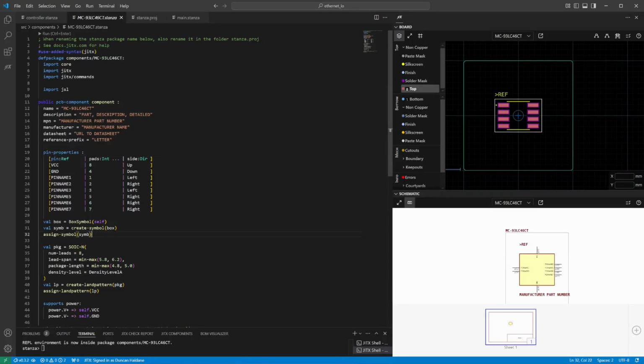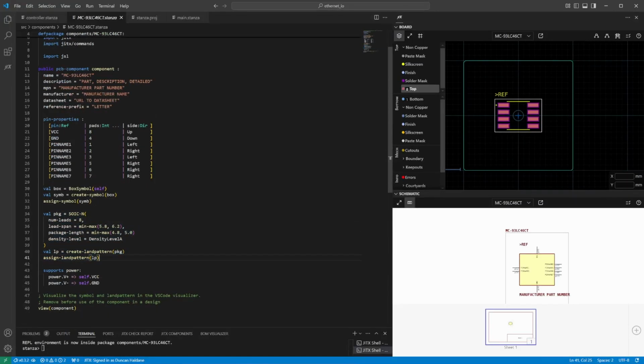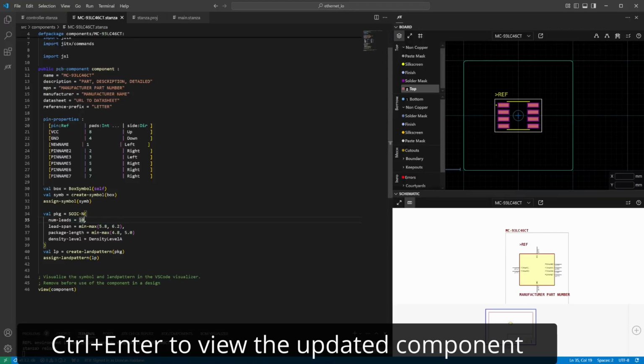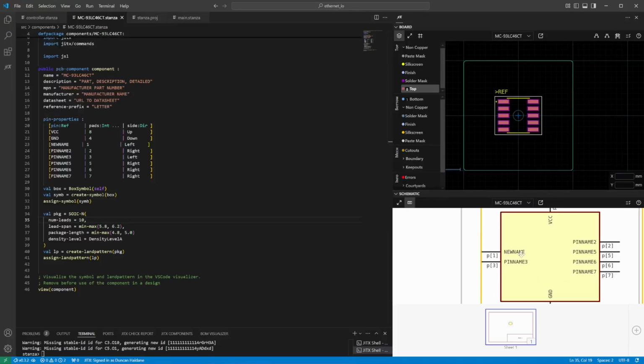These lines here generate a box symbol and assign it to the pins, and these lines generate a land pattern and assign it to the same pins. Finally, a power bundle is given as an example of structured assignment. We can delete that. So if we change a pin name and change the number of pins on the package, save this file, and Control-Enter to run it, we'll see that we have a new land pattern with 10 pins and a pin named new name here.